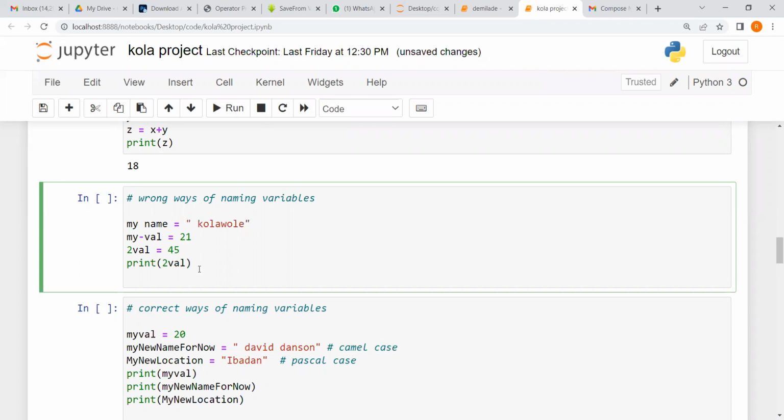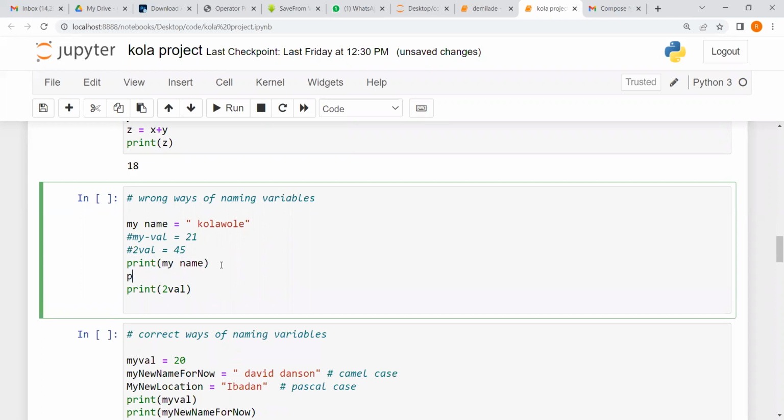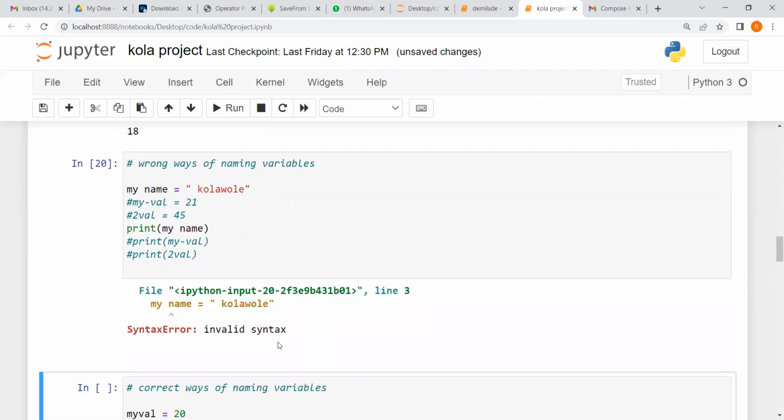In fact, let me run one for you to see. Let me run it one by one. Let me comment this one first so that we see how the thing will work. So let me say print my name, then after that, print my val. Now let me comment these two. We'll be checking it one by one. If I say print my name, can you see the error? Invalid syntax. Can you see it?